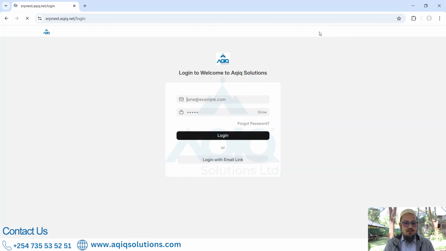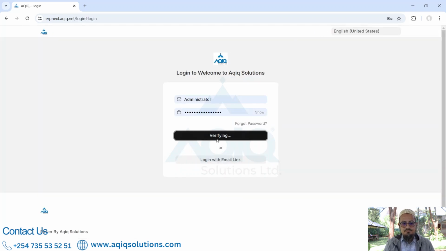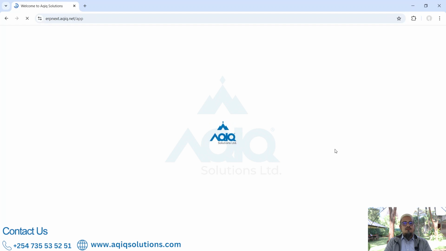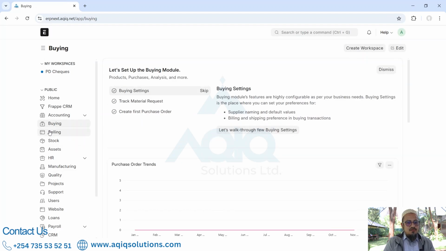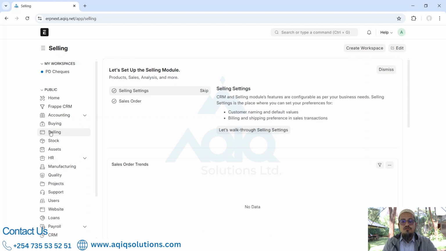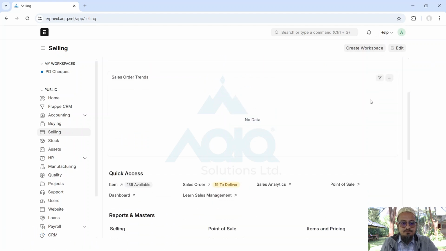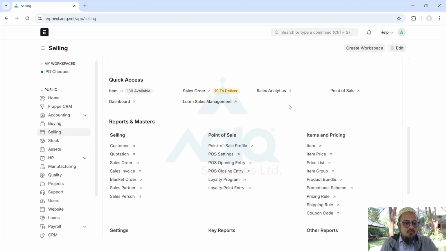So let me log in. I'm logging in as administrator, so I have full rights, and let's go into the selling module. Over here you see we have the selling module. As we go into the selling module, here you will find that the selling module basically deals with all the aspects of sales.